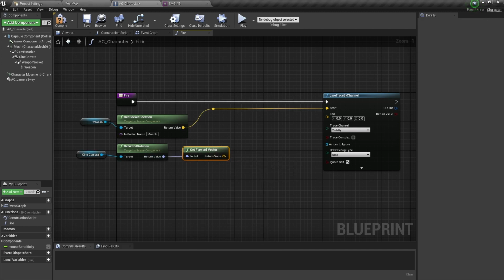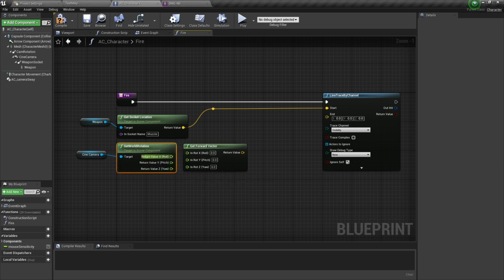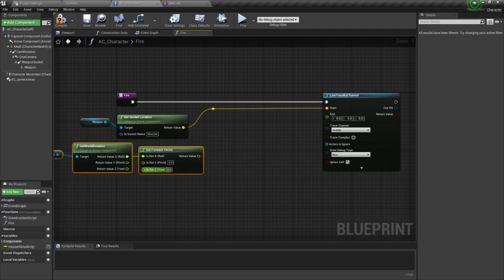Now I could just plug this straight in if I wanted to. However, we want to add that ability to create the weapon spread. So I'm going to right click and disconnect, break all pin links, and I'm going to right click and split structure pin. So I'll right click on both of these, split structure pin, and this is how we are going to add the variation. We do not need the roll. We only want to get the up and down and the left and right values of the spread. So we can go ahead and plug in the X. Let's drag this over so we have some more room.